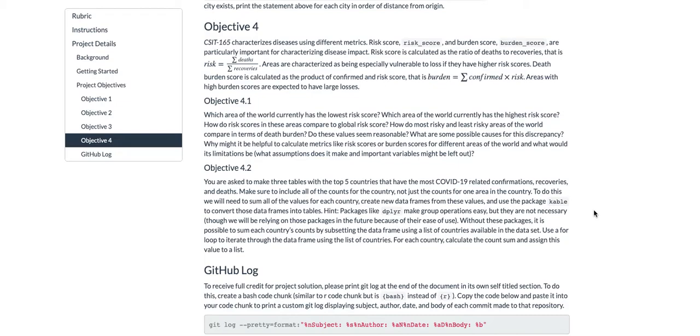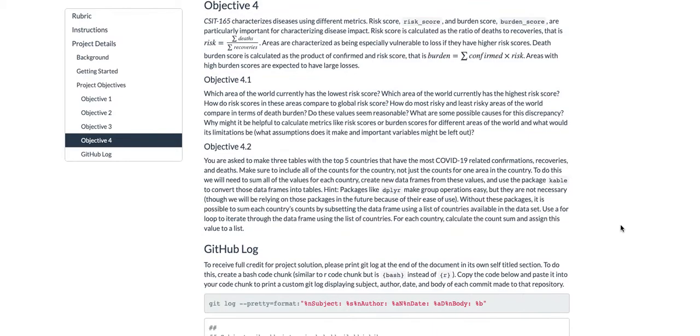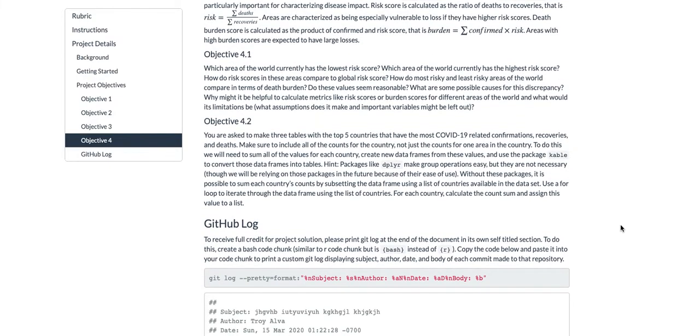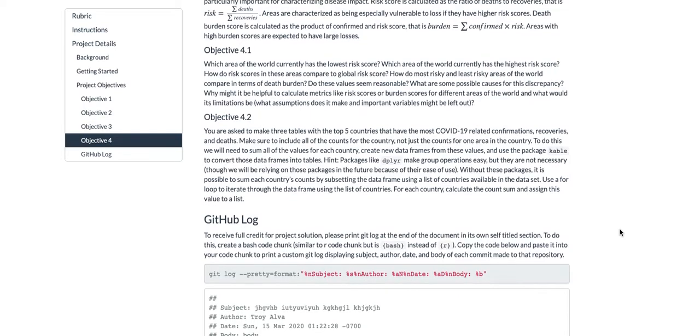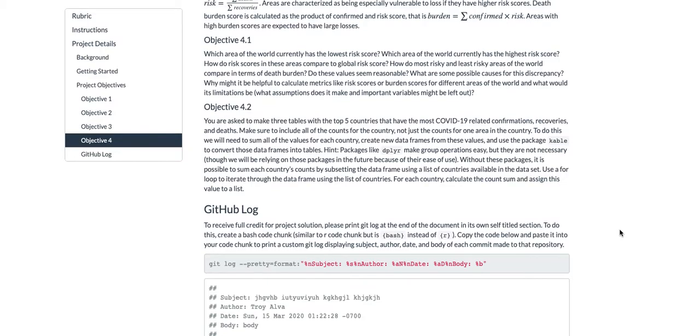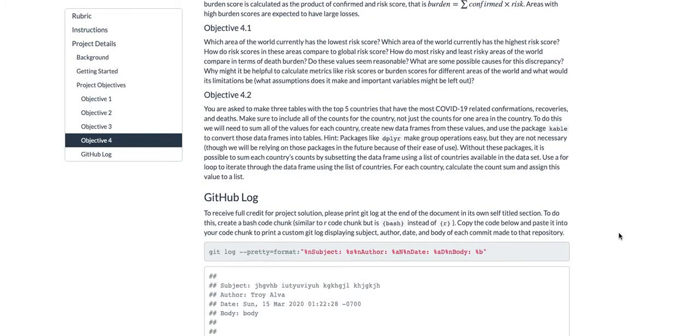For question 4.2, you are asked to make 3 tables with the top 5 countries that have the most COVID-19 related confirmations, recoveries, and deaths. Make sure to include all the counts for that country, not just the counts for one area in that country. To do this, we need to sum all the values for each country, create new data frames from these values, and use the package kable to convert those data frames into tables. Hint: packages like dplyr make group operations easy, but they are not necessary, though we will be relying on those packages in the future because of their ease of use.